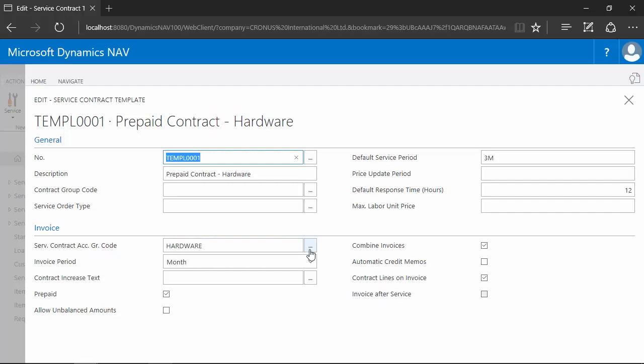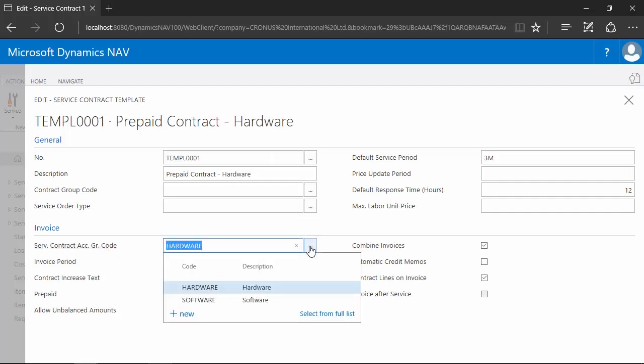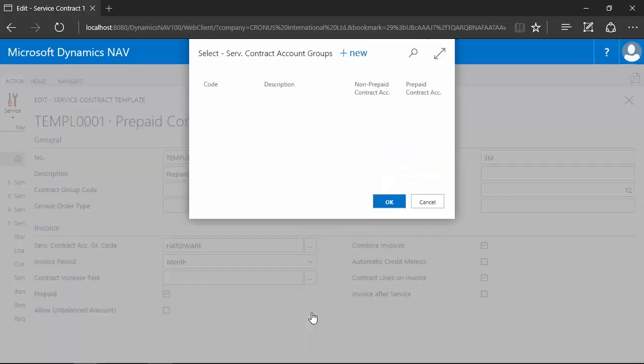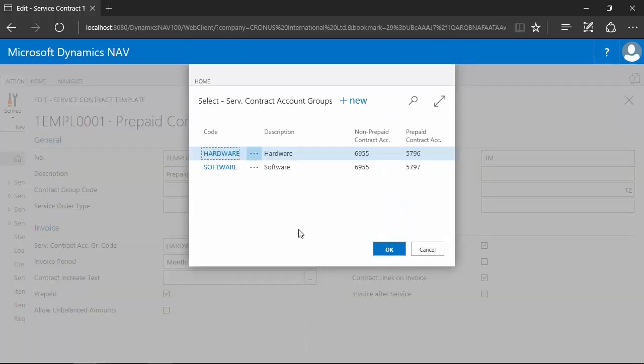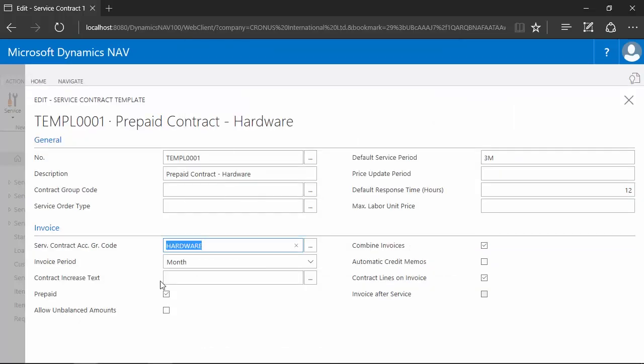Remember, these were the groups that we are going to use for different financial processing between prepaid and non-prepaid accounts. And of course, that is very relevant here in the templates. If you are going to use a prepaid contract or a non-prepaid contract, then you have immediately the relationship here with the service contract account groups as well.